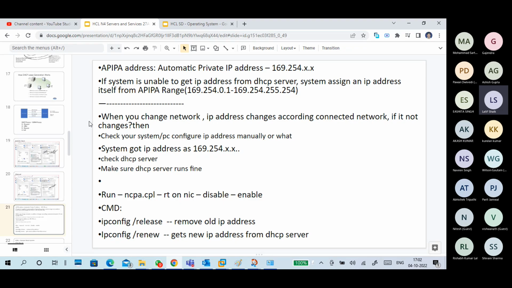What is APIPA? Automatic Private IP Addressing. It is in the 169.254 range. Why are we getting APIPA? When the system is unable to get an IP address from a DHCP server, the system assigns an IP address to itself from the APIPA range.